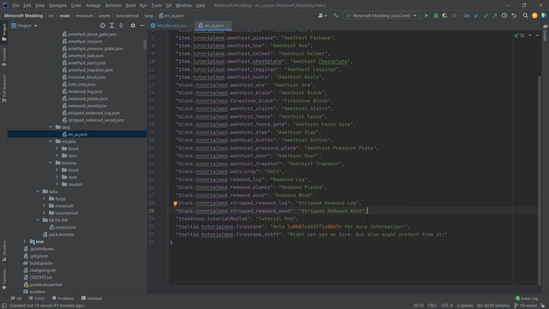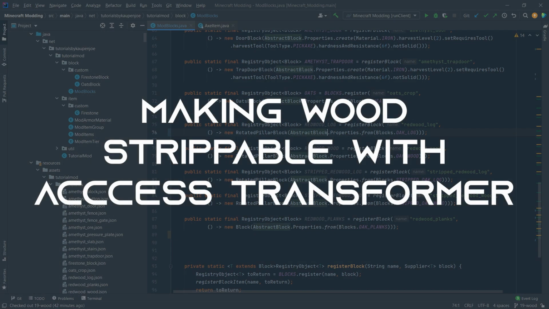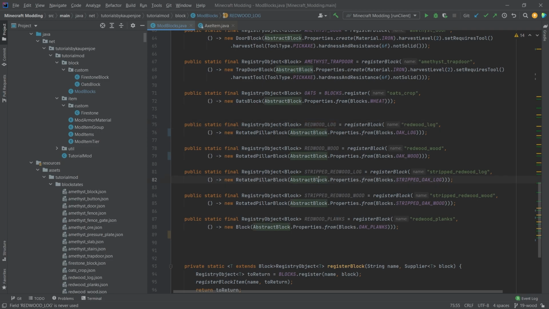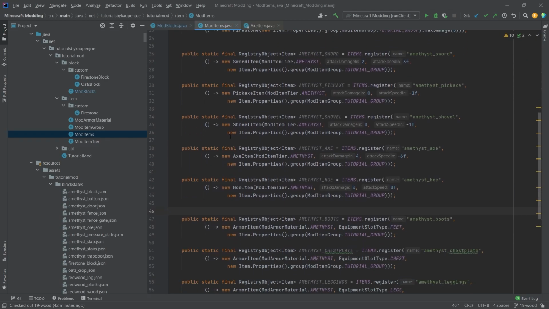And instead of starting the game, we have one more thing that we need to add. We have a log and we want this to turn into the stripped version of it when we right click with an axe. Now, I've already opened the axe item here. This is the axe item that we've already used to make our amethyst axe.